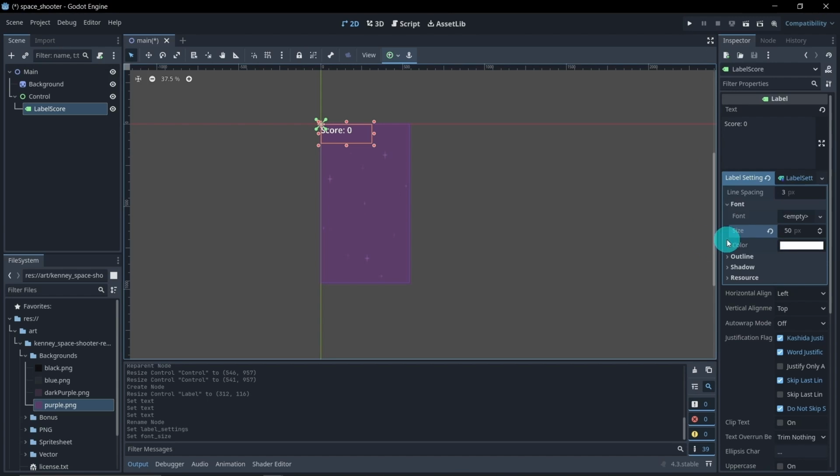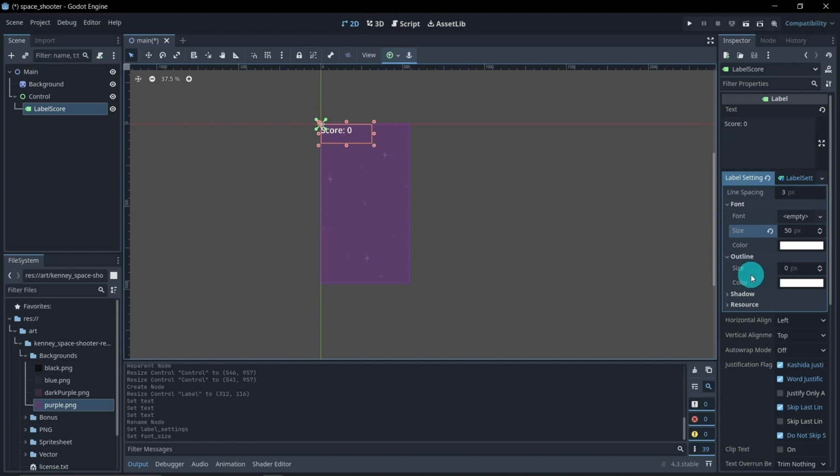I'm going to select somewhere else so that goes away. Awesome. You could even give it an outline if you wanted to, like a black outline around it. That's up to you as well.